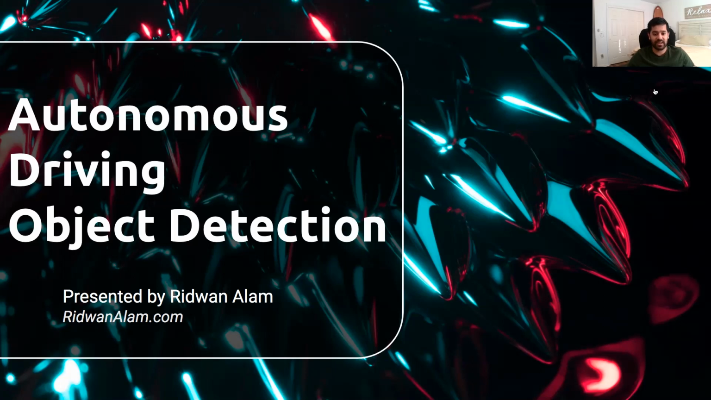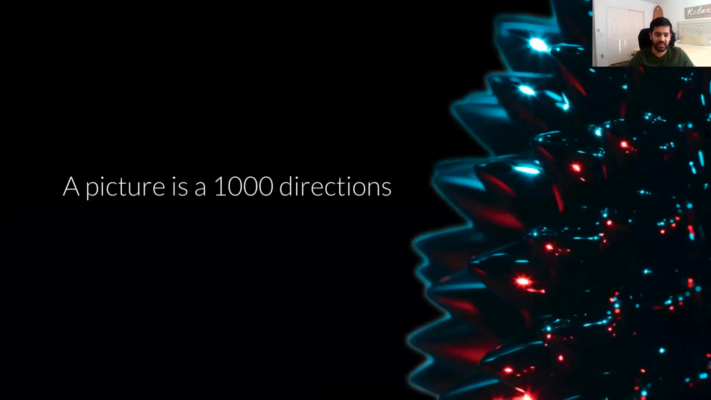So with that being said, I wanted to build my own model to be able to detect traffic signs, traffic lights, stop signs, and other vehicles on the road, just to see how does a car actually see other objects on the road essentially? So just to get this started, you know how they say a picture is 1,000 words? I like to think of it as more of 1,000 directions in this context. Let me show you why.